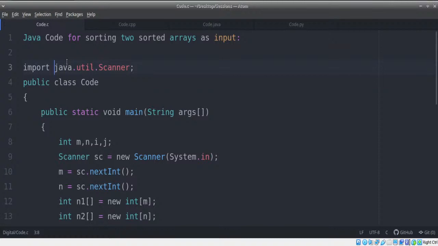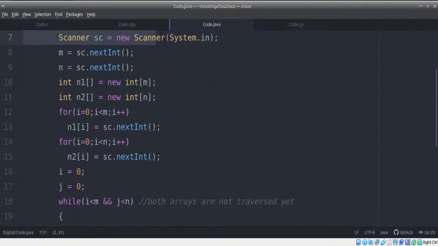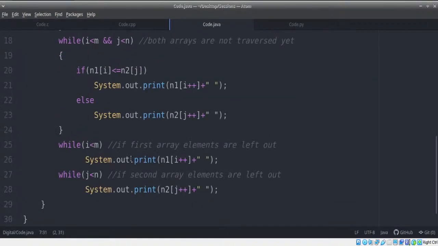They could even ask in such a way that they're going to enter 3 sorted arrays and they want you to sort these 3 arrays. So how are you going to do that? So you're going to take the first 2 arrays, sort them. After taking the first 2 arrays and sorting them, you're going to take the new sorted array and sort it with the third array.